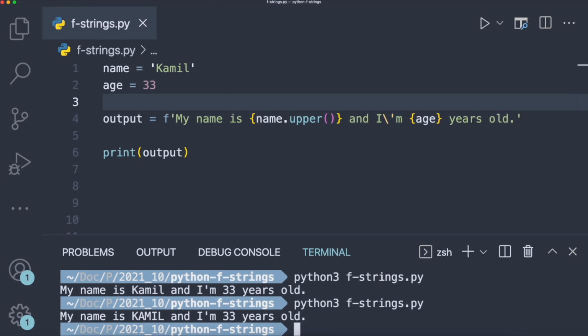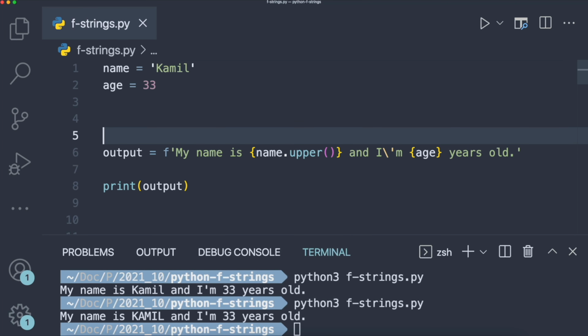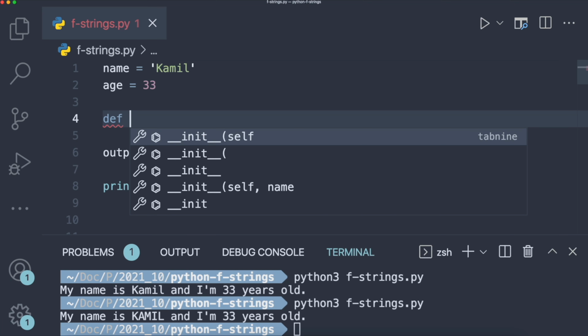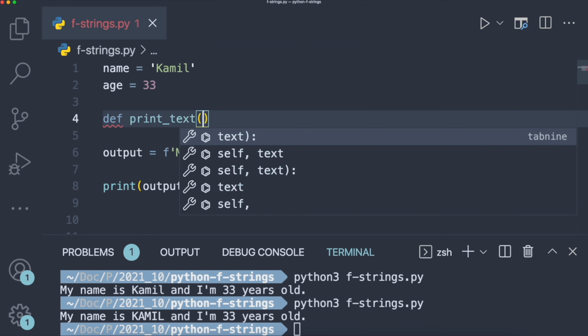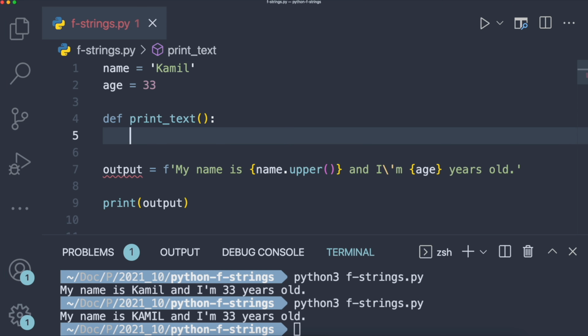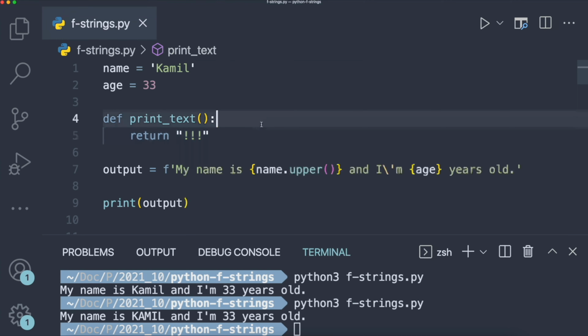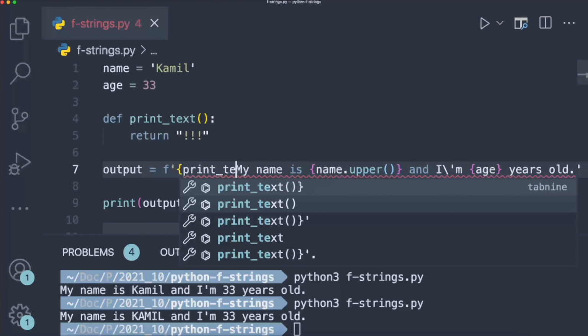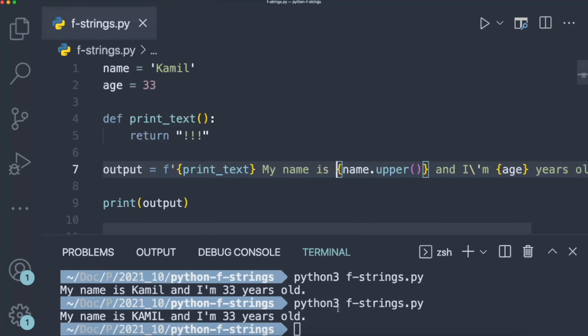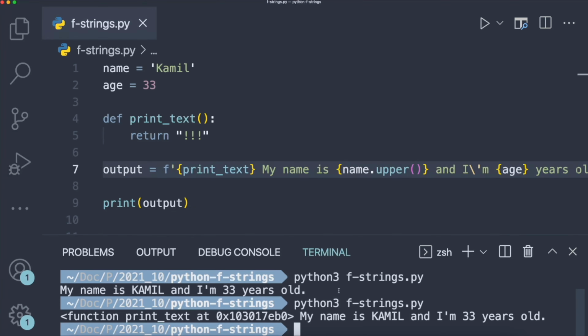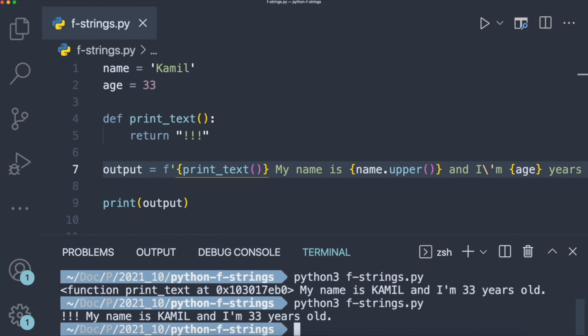We can also call functions we define in a script. So let me define a simple function here, like print_text. It takes nothing and it returns 3 exclamation points. And we can just put it here at the beginning of our fString. Of course, we didn't call it, so let's do it like this. And here it is. So we call the function directly from an fString.